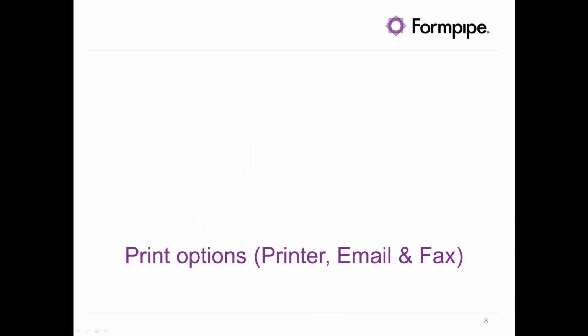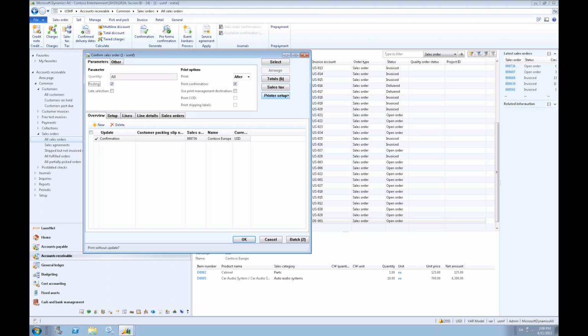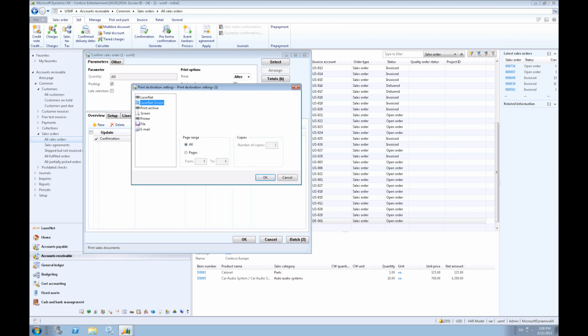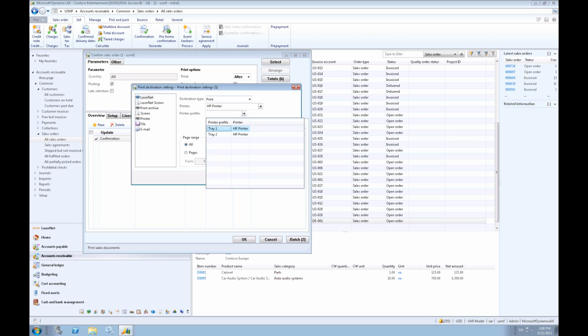Next topic is the LaserNet print option. If you want to post a document manually, you have to choose the LaserNet option within Printer Setup. Here, you can choose Print, Email, Fax, Custom, and Use Predefined Destination. In the Print option, you can select a printer from the list and a printer profile. A profile could contain information about using a specific tray.